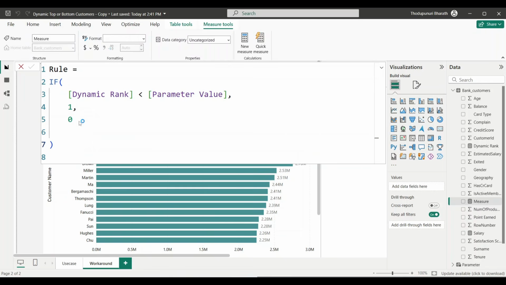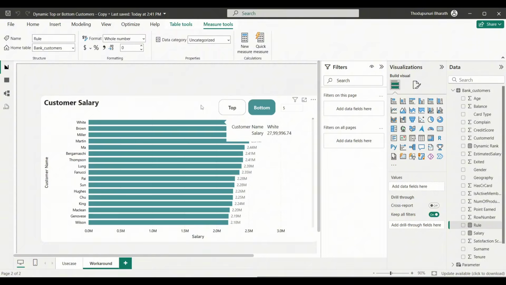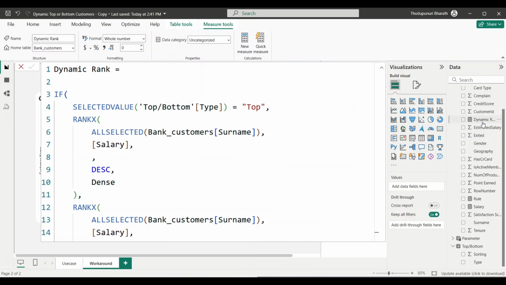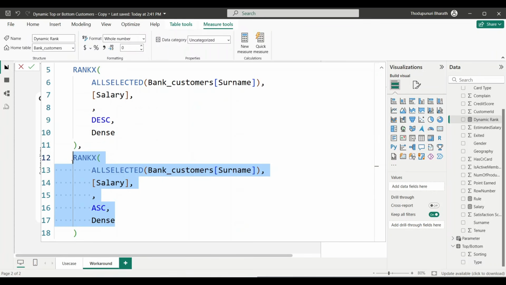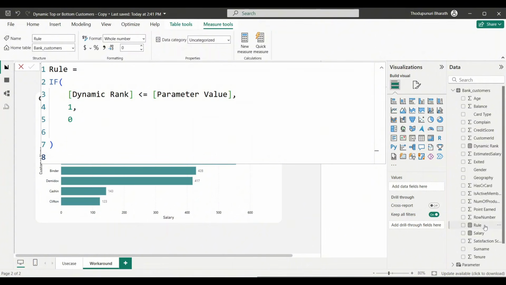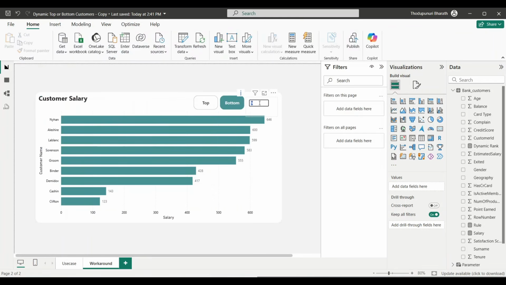So done, and now it's time for us to apply the condition for this chart. Okay, so if you could check this dynamic ranking, the type which we created is equal to top, then make it a descending ranking. If not, make it ascending ranking, based on surname, based on salary. Okay, then the next measure which we created is the rule, and the dynamic ranking should be less than or equal to the parameter value. Okay, and if you make this as per your requirement, it will work.